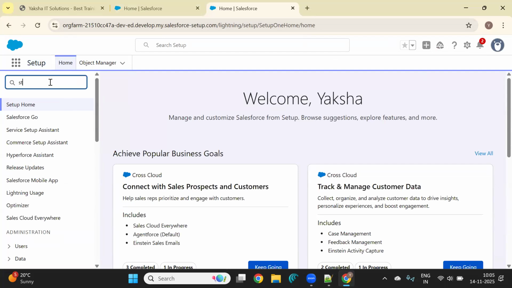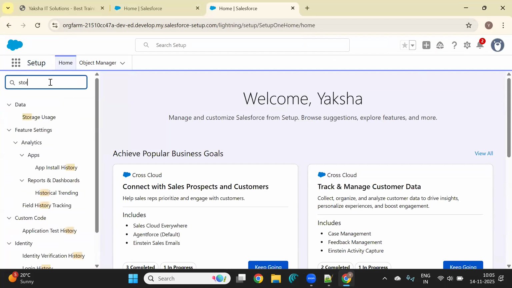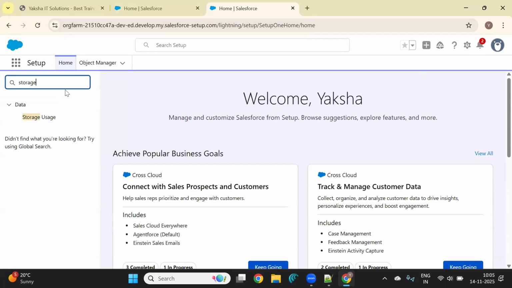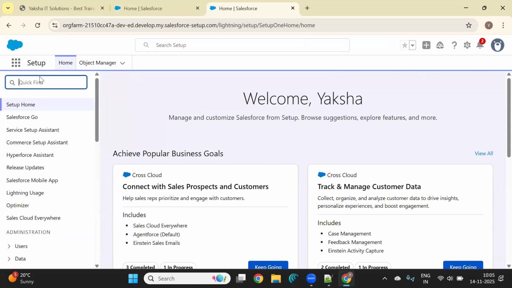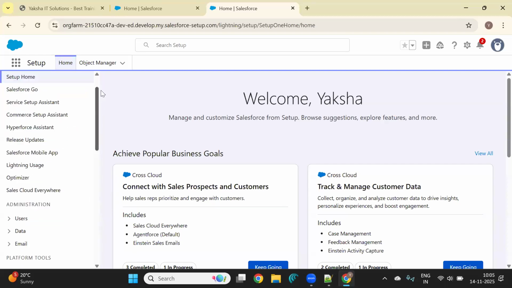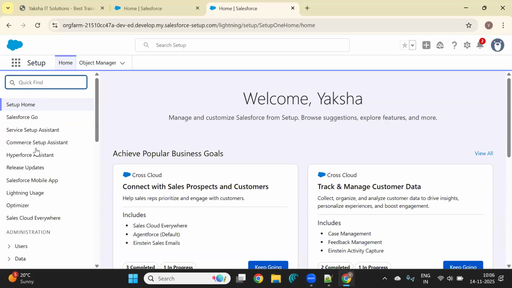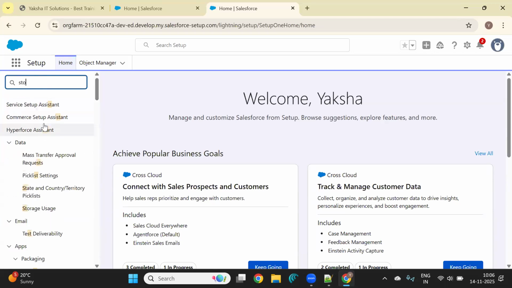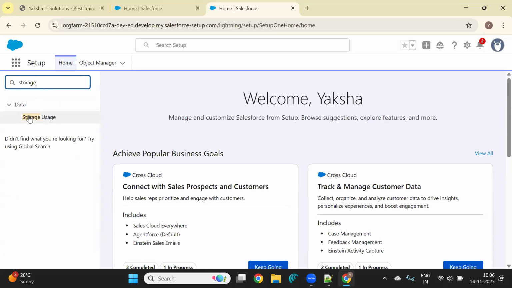Here, search for storage. So this is nothing but the quick find option. Here you could see the quick find search. So you need not search here manually for the storage and all. Simply you can use this quick find to search the items from this list. So go for storage. Here it shows storage usage. Click on the storage usage here.